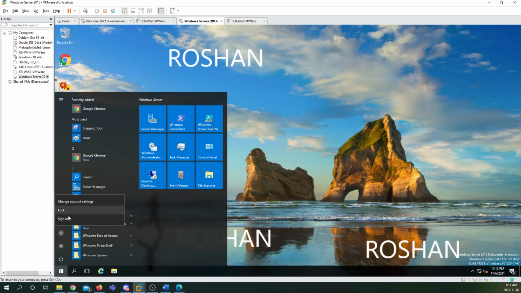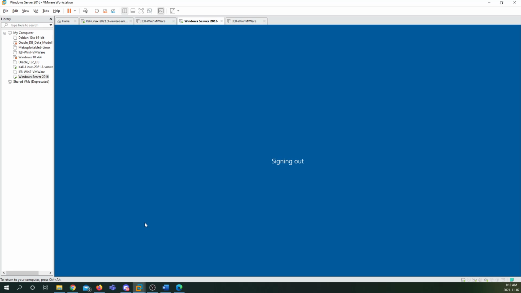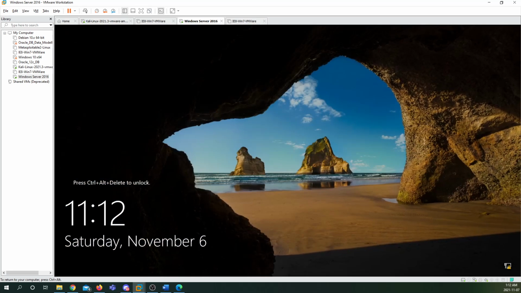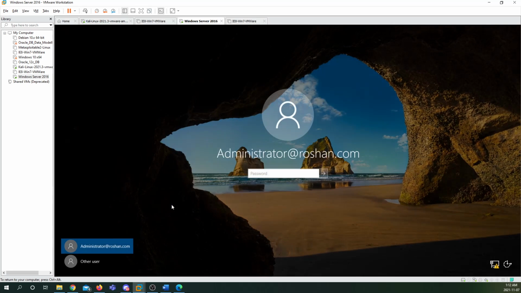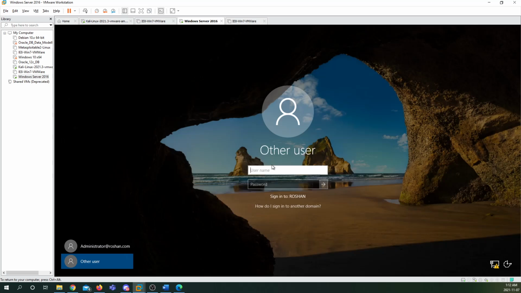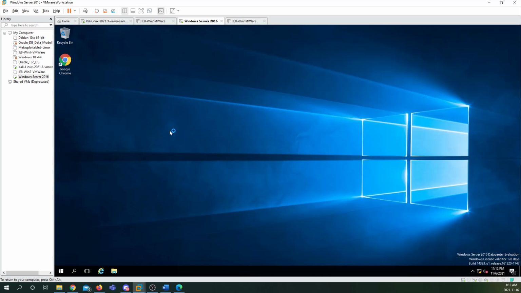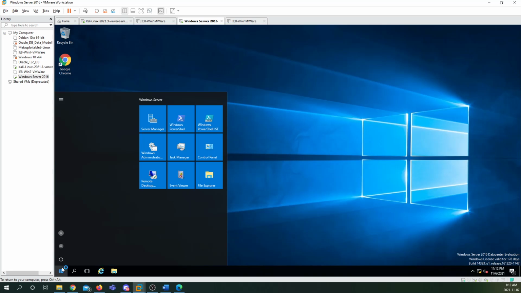Now I'm going to sign out again, and I'm going to log into another user account which I have created in my domain. Here, instead of administrator, I'm going to log in as the user account in my domain name. I'm going to type the same password, the Mimikatz master password. When I log in with that password, I am successfully able to log in.